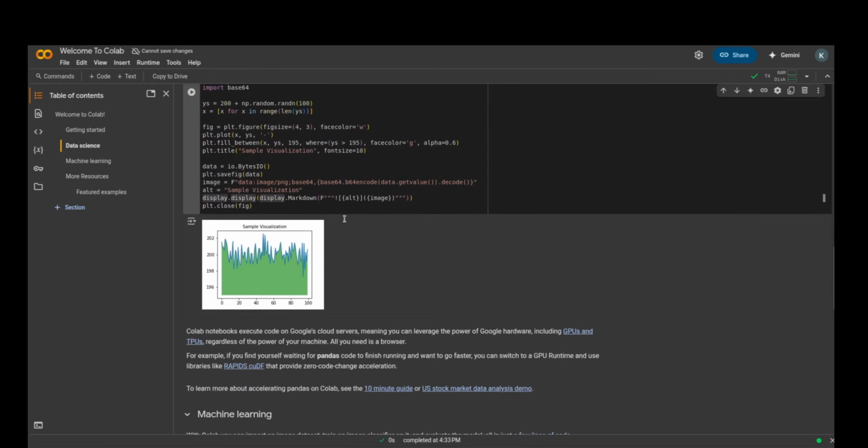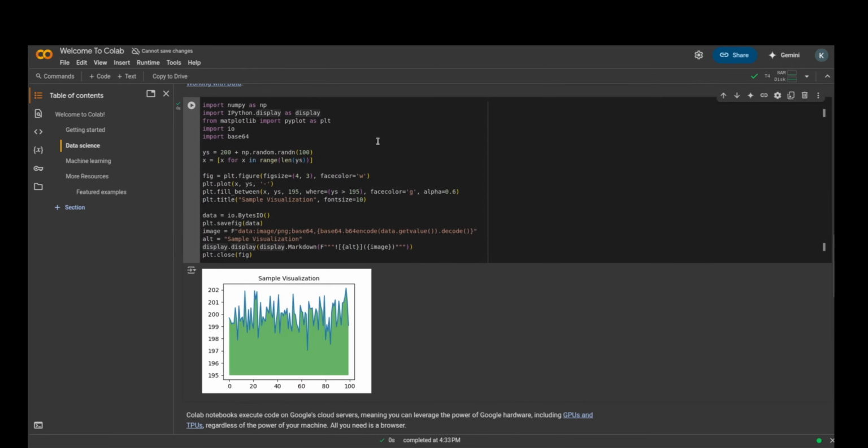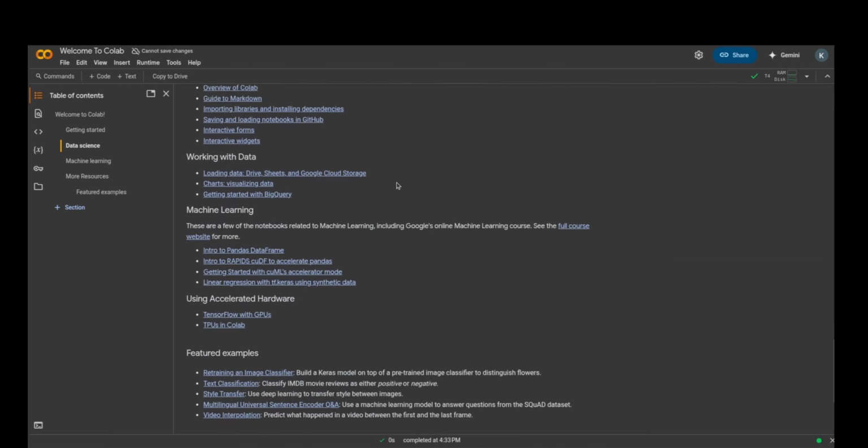Now, you might be wondering why a Google account is essential for using Colab effectively. Let me explain. First, having a Google account provides seamless access to all the features of Colab. It's like having a key that unlocks all the doors to this powerful tool. Integration is another crucial aspect.